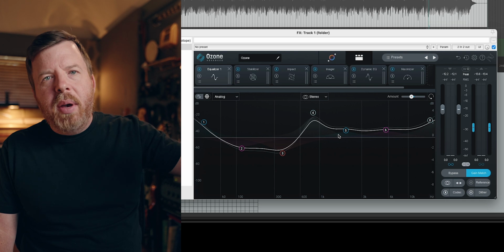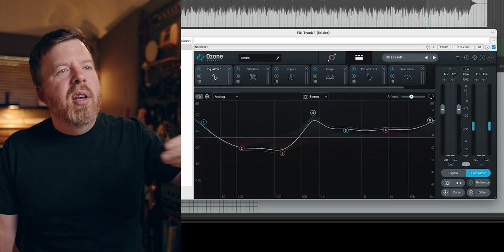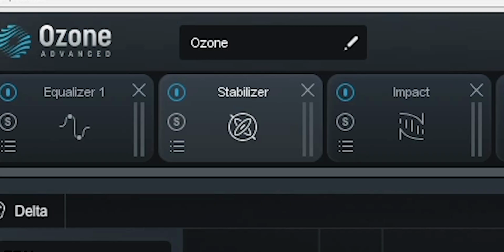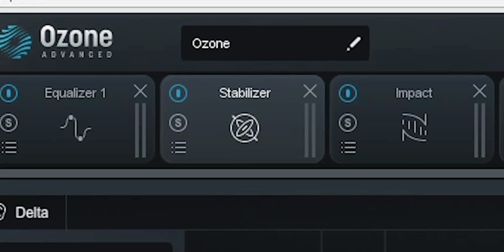Most modern music has a low mids cut and the highs boosted. So I like where we're going. Again, this is basic. It's been in previous versions, and we all know what EQs are. Stabilizer is different, and this is what I like about Ozone.